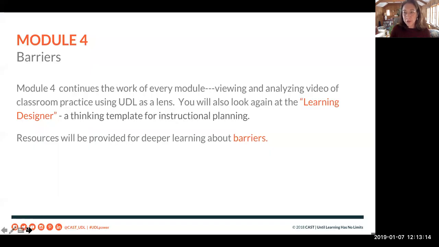This is Module 4. Module 4 provides the same work that we do in each module. We're using protocols to look at video and analyze it, then discuss it with our teams as a means to deepening our understanding of universal design for learning and our capacity to apply that thinking to our own instructional work.